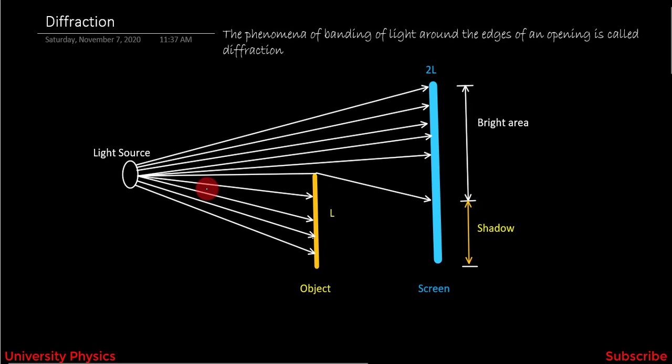According to our thinking, the shadow of this object on the screen should be equal to the length of this object, which is equal to L. This shadow, which is equal to L, is called the geometrical shadow. Geometrical shadow means the length from this point to this point. According to our thinking, the shadow should be from this point to this point.